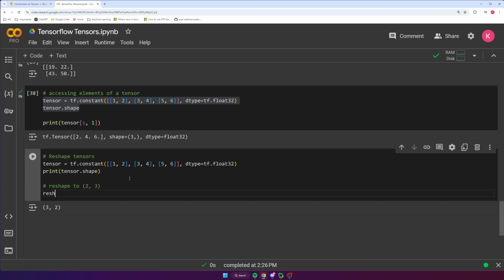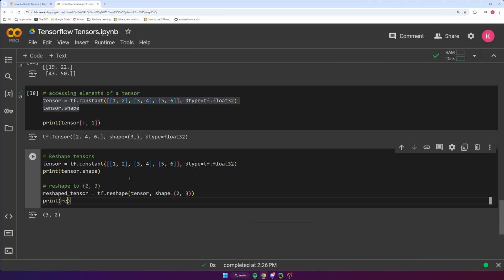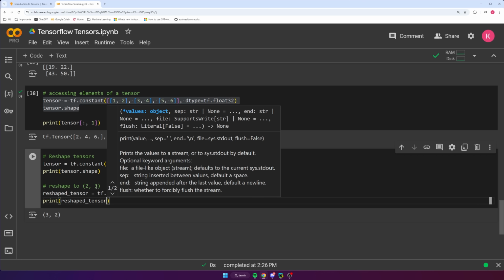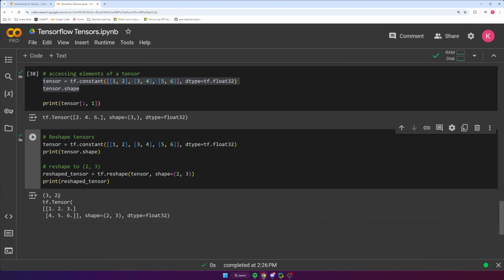We can do reshaped tensor is equal to tf.reshape, pass in the tensor that you're trying to reshape, and then the actual shape that you're shaping it to, 2 and 3, like that. And then now we can print reshaped tensor, and boom. So now we have a reshaped tensor. The shape is now 2, 3, like we wanted it to be.